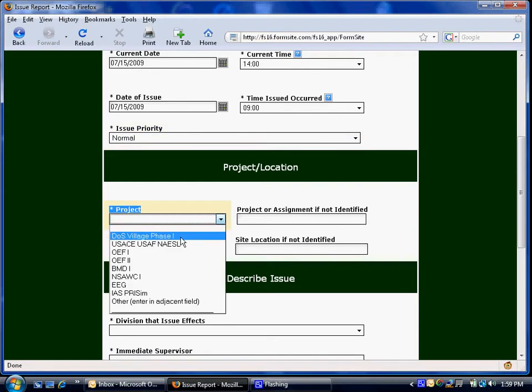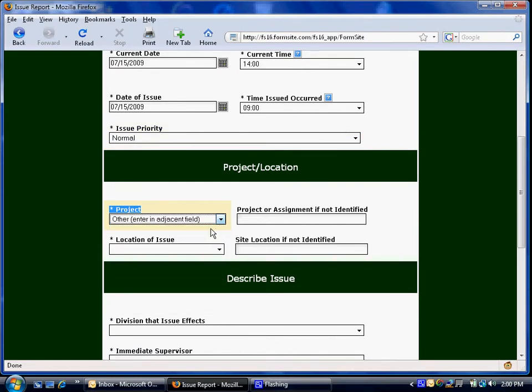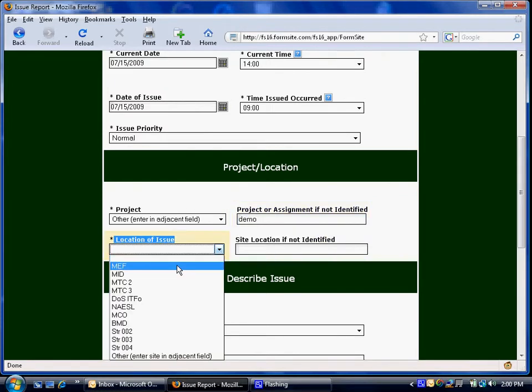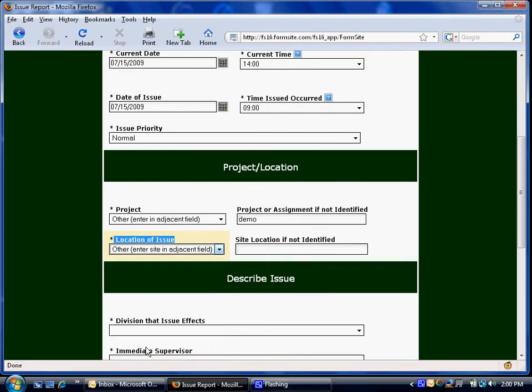Project, we have a number of projects currently identified. There will be others added and periodically updated to this. In this case, we're going to say that it's not identified in that pre-selected box and enter it into the right hand side. The location also has some predefined identifying markers, and once again, if it's not identified, we'll enter it into that field.